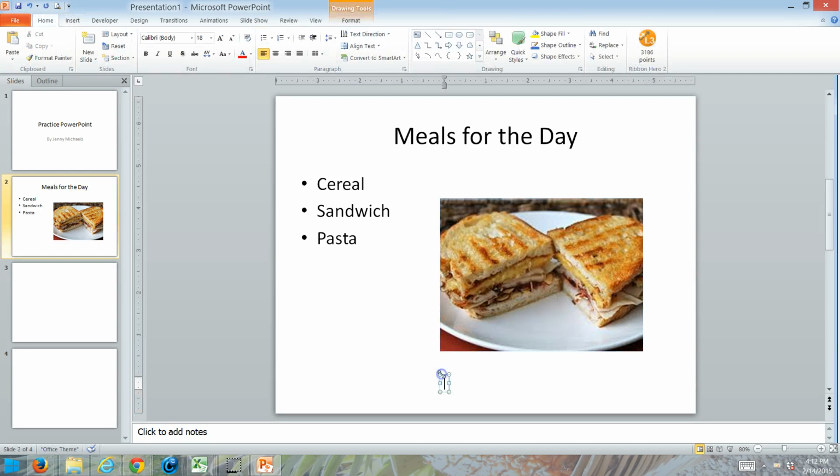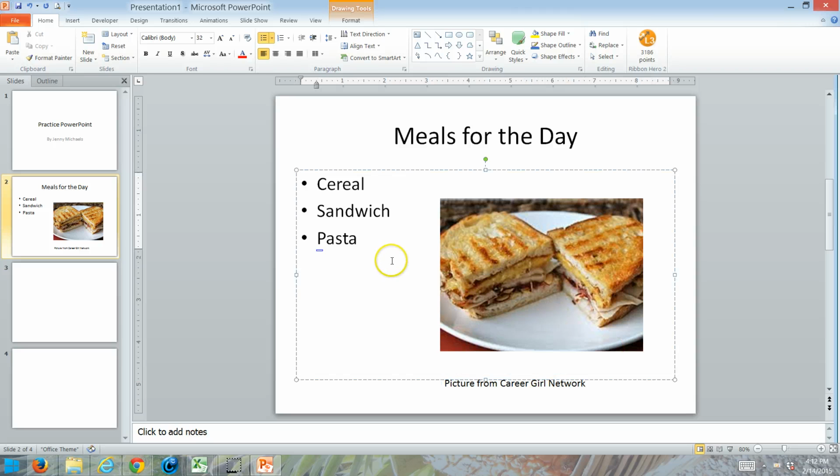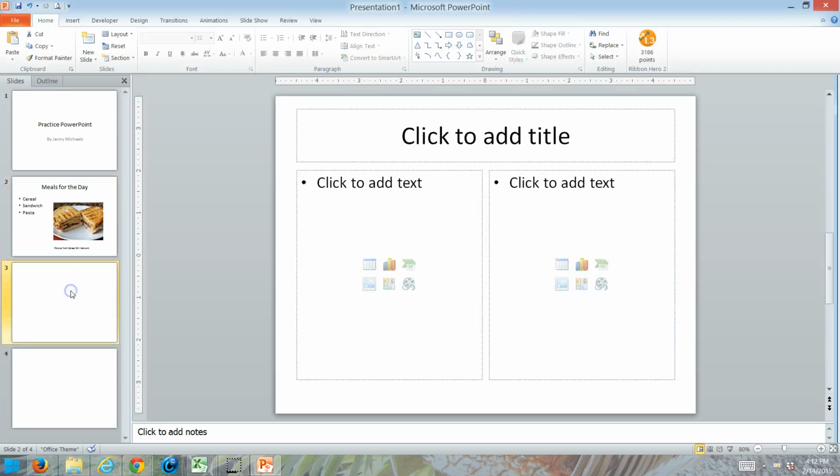So I'll just click down here below the picture, and I'll say I got the picture from Career Girl Network. Okay, and just make sure you give credit to the source where you got it. Okay, so we've got that, and that kind of goes along with the picture. Now on this next slide here, that's our two content slides. So we're going to work on that one next.